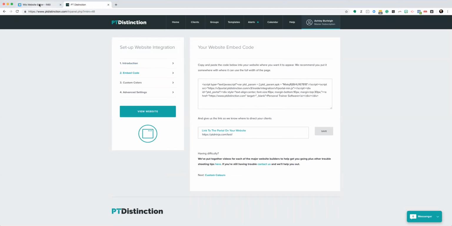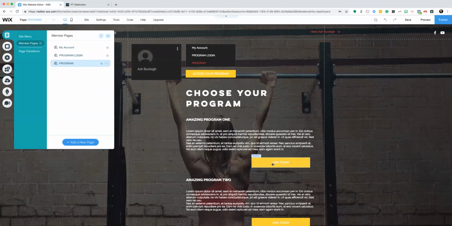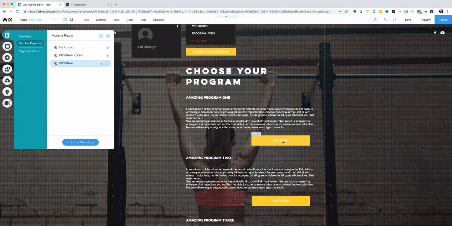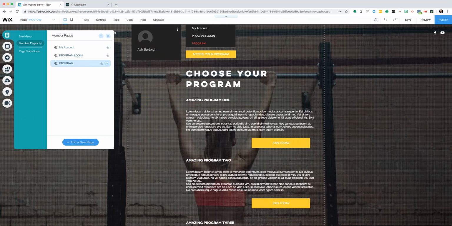So what will happen then is when somebody comes along, they're signing as a member, they'll be able to come onto here, they'll be able to pick the program they want to pick, they'll be able to sign up to that particular program, and then they'll be taken through to the login page where they'll be able to log into PTD and access the program they've just signed up to. If they're not a member, they'll not be able to do that. And that's basically how the membership works.